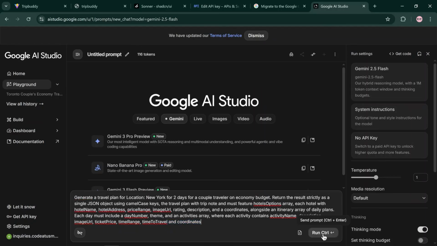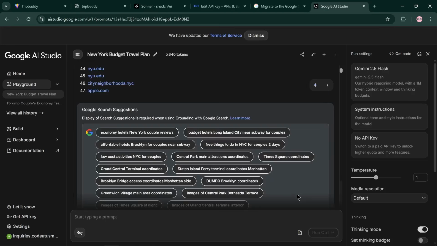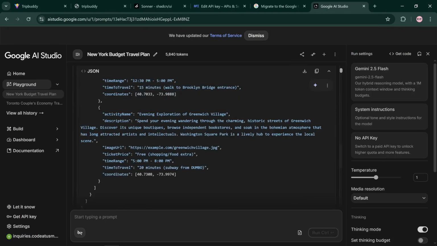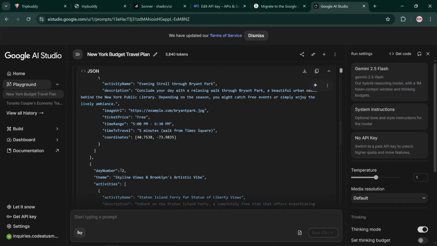If we run our prompt, then you can see the model is generating the response in JSON format. It has created the response for us. Let me go upward. Here we have the JSON: coordinates, time to travel, time range, ticket price, image URL, activity name, description, theme, day number, activities, all the things.